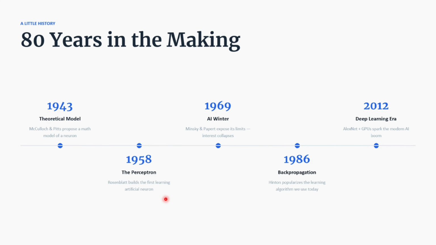The real breakthrough came in 1958 when Frank Rosenblatt, a psychologist, built the perceptron, the first artificial neuron that could actually learn from data by adjusting its own weights. It caused huge excitement and people believed machines would soon think like humans. But in 1969, researchers Marvin Minsky and Seymour Papert proved that a single perceptron couldn't even solve simple problems like XOR logic. It just wasn't powerful enough alone.